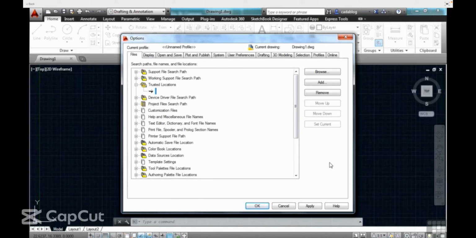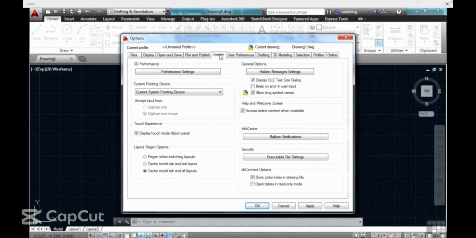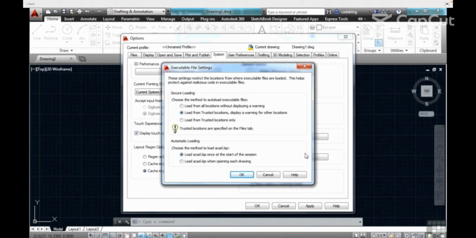And you can choose to display a warning before loading executable files outside these trusted locations. That way, if you miss something and you know it's okay, you can still use that. These options are applied to the new Secure Load System variable. And you get to these controls by going to the System tab. And you come down here to the bottom, and it says Security, and it's the executable file settings. Click that, you have your options here.